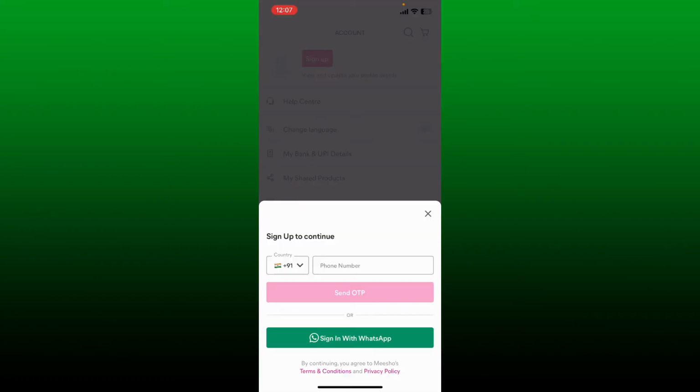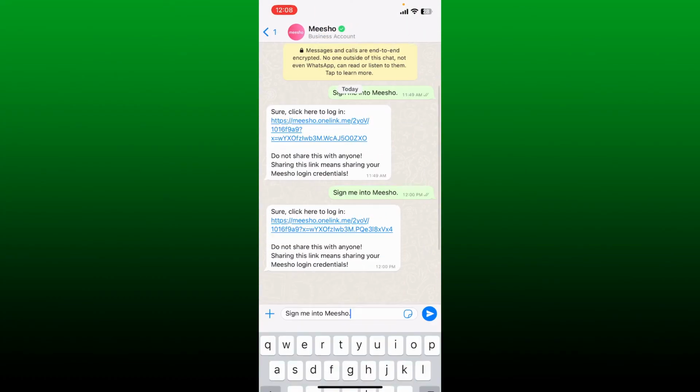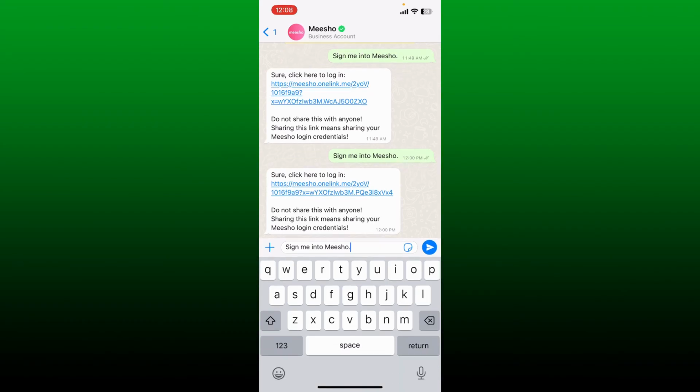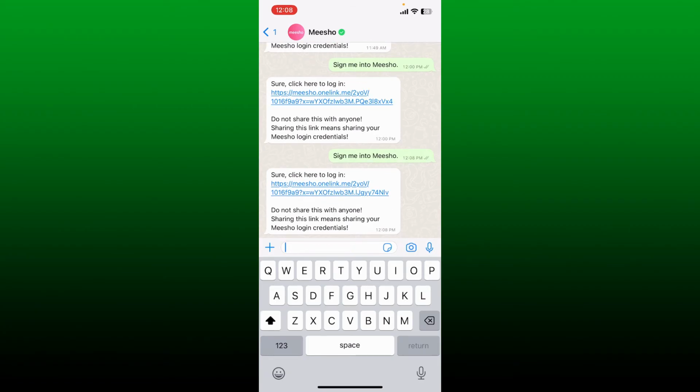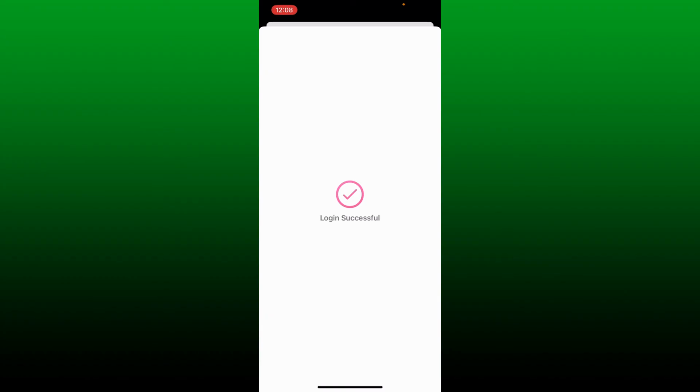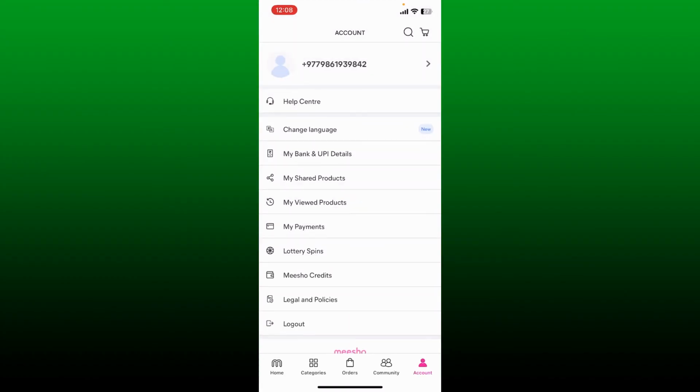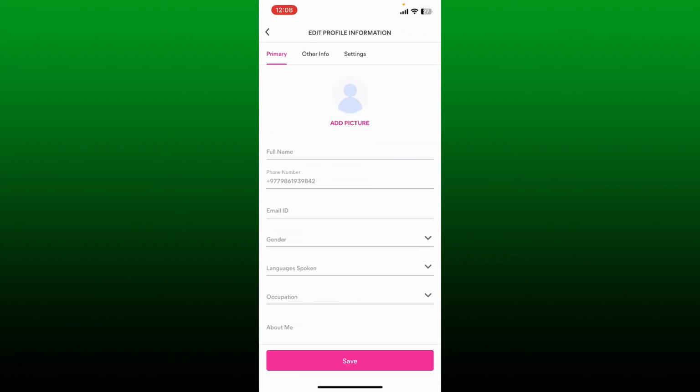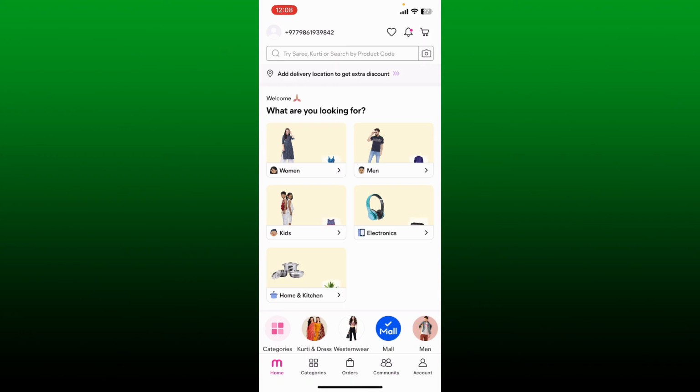Now, tap on sign in with WhatsApp from Meesho app and you'll be able to see "sign me into Meesho" text typed in automatically inside your WhatsApp. Tap the send button to send in the text and tap on the link sent to you via WhatsApp. Soon after you do that, you'll be able to log into your Meesho application without OTP. That is how it can be easily done.